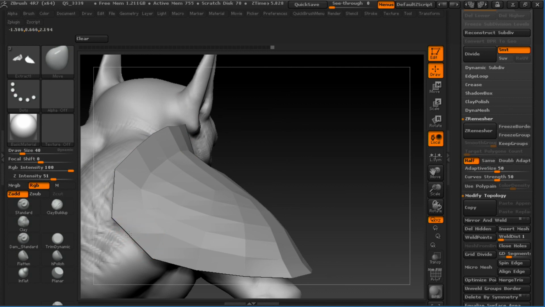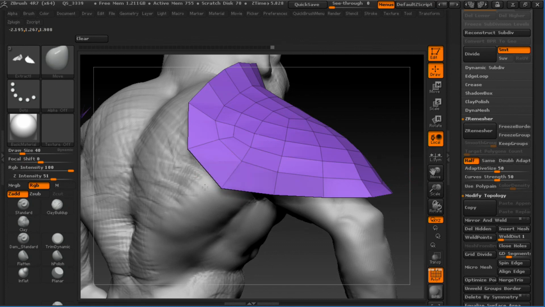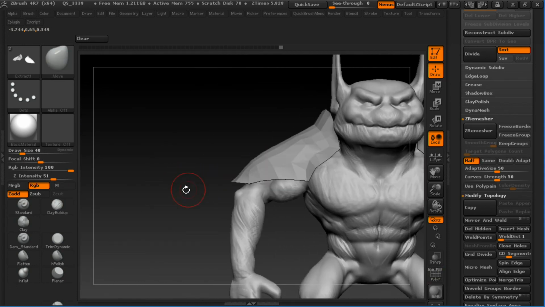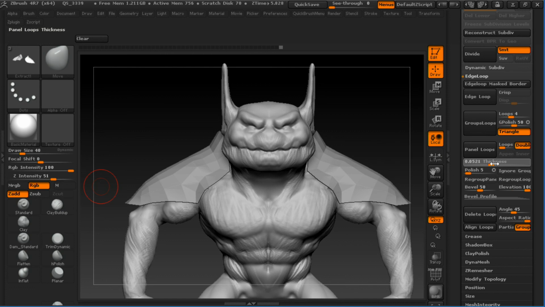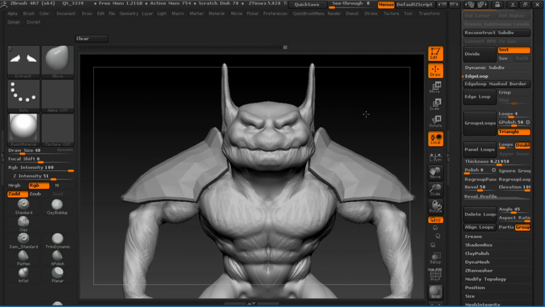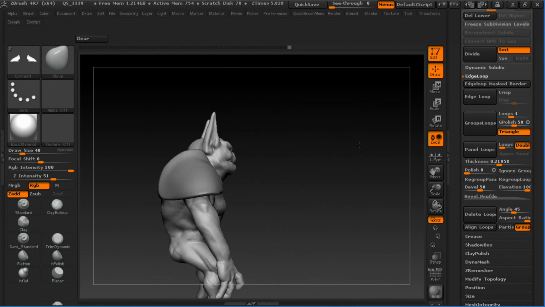Where are we here? Holy frame, there we go. Sometimes you just need to pull these pieces in and you can see what you're working with. There we go. So now I've got that piece. And what I want to do is just use my, where are we here? Edge loops, panel loops, thickness. Let's reduce the polish on this. Let's go a little bit more thick. There we go. And when I divide this, I can start to get something that's pretty clean right away.